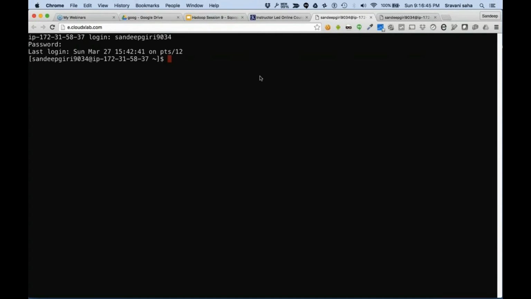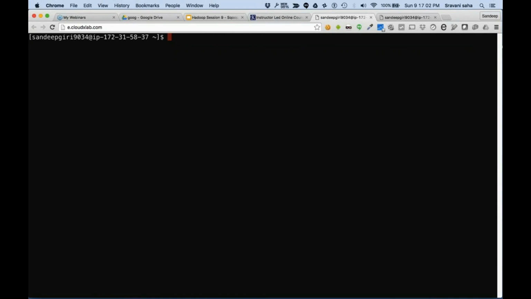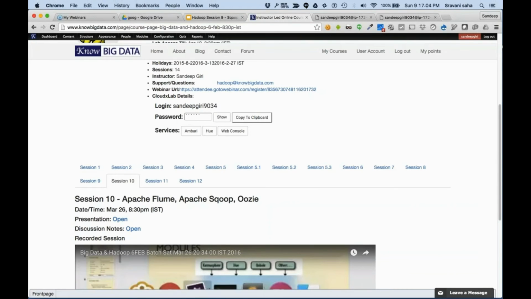On the second one, we are running our second agent. You can see that it has created the agent and it's waiting for my data. Even if I don't provide the data, it will keep waiting. And let me open one more thing. Let's open Hue.